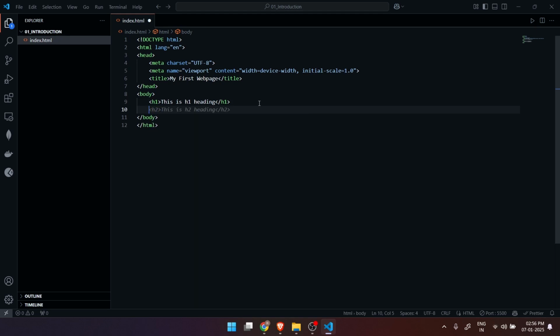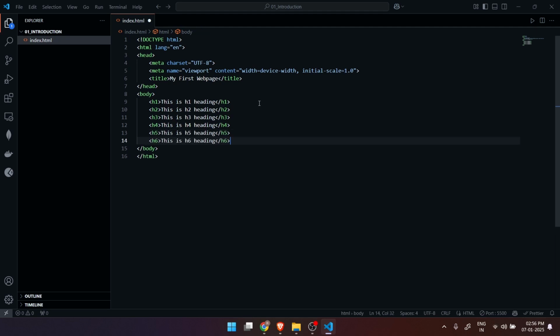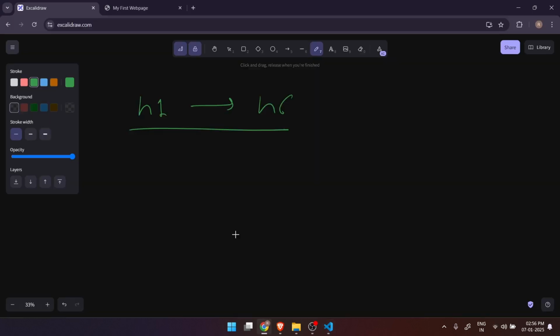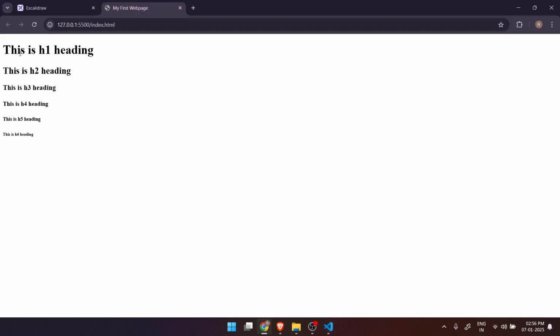I have GitHub Copilot, so I am seeing this suggestion, but you have to write it manually. It is good for practice. If I hit save and go back to the browser, I will see different headings. As you can see, the difference in sizes of all the headings.